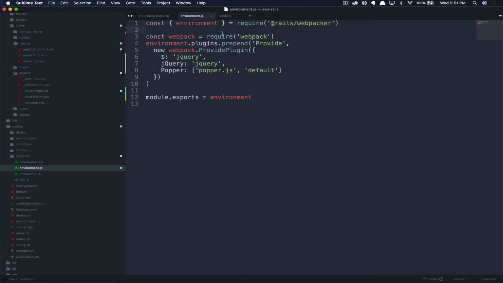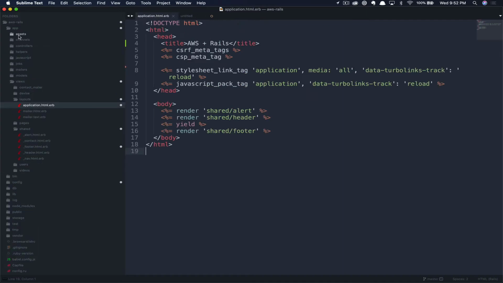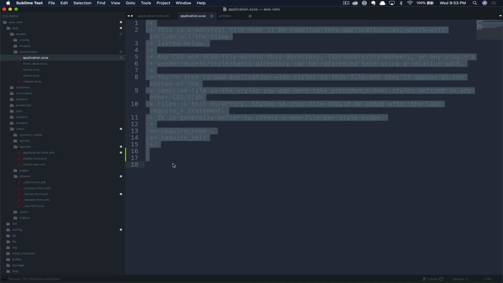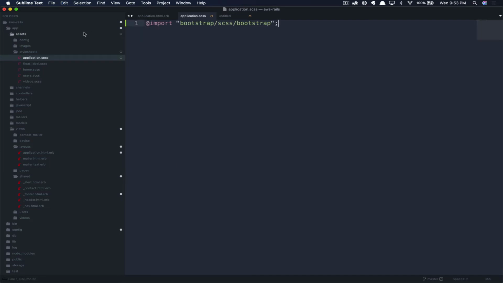Now that we've got Webpack configured, let's go ahead and import Bootstrap. In app assets, style sheets, we're going to change application.css and rename this to application.scss. Once you make this change to SCSS, you can no longer use the require tree and require self commands. So we need to import each file specifically. We'll also import the Bootstrap file. So instead, we're going to go ahead and just import Bootstrap along with all the rest of these files.